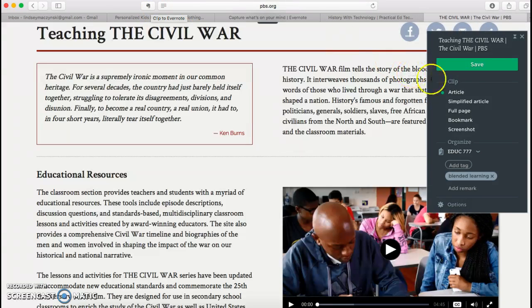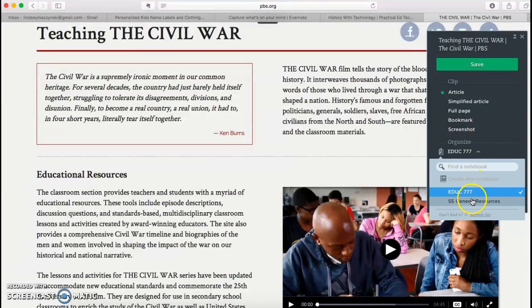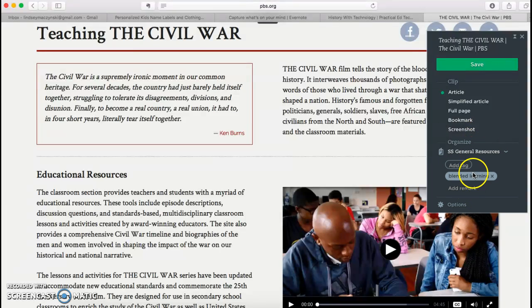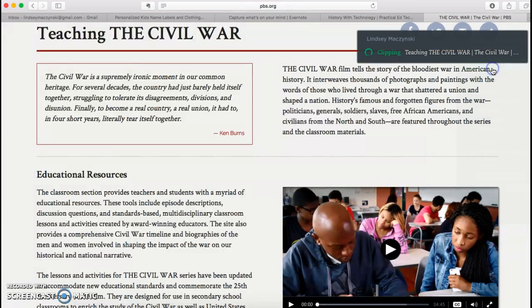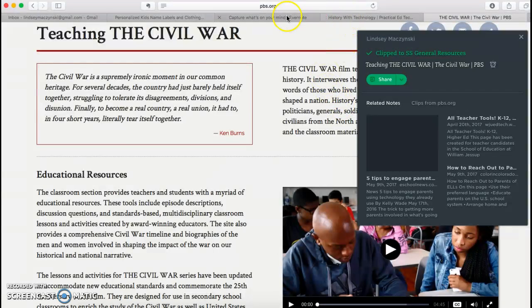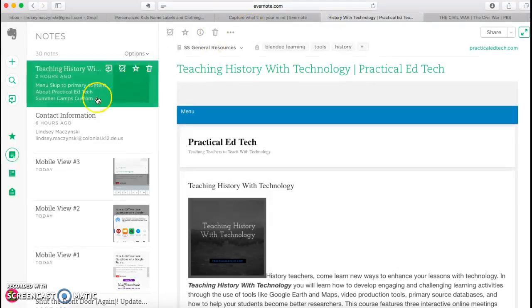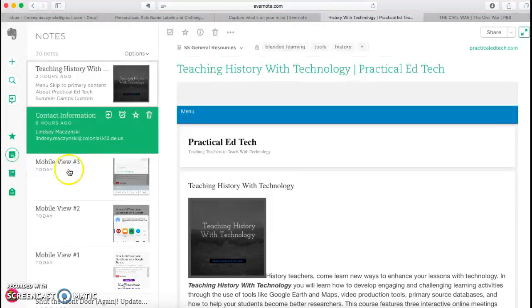click it. And I have a choice of how I want to save. I can choose which notebook I want to save to, and I can also add tags. So I'm going to add history, I'm going to add Civil War, and then I'm going to click save. And when I go into my Evernote, you can see it shows up once I refresh the page.